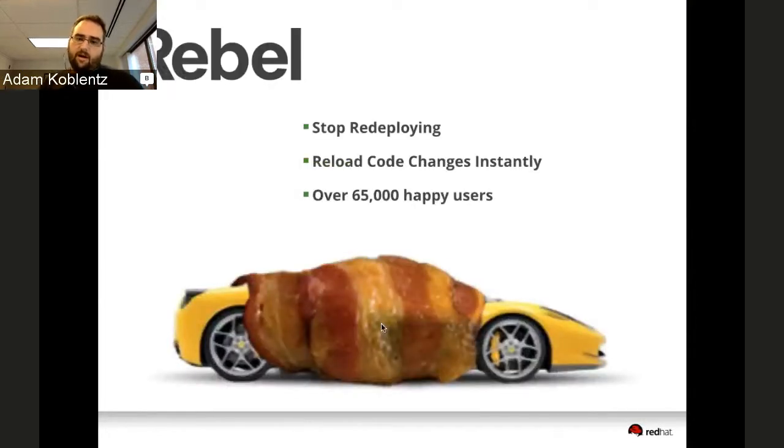JRebel is a JVM plugin. It's a developer productivity tool, right? Basically, the whole idea is that it lets you stop redeploying your application and restarting your application server. You can reload your code changes instantly without having to stop the application. So what you'll see later on in this briefing is I'm going to make code changes to the application while it's running in OpenShift, locally on my JBoss Dev Studio or Eclipse or IntelliJ. And then what happens is you make your code change and we'll actually load the new version in for you.